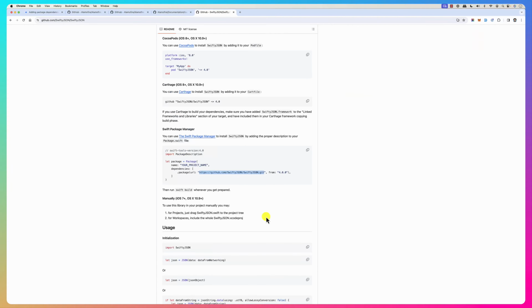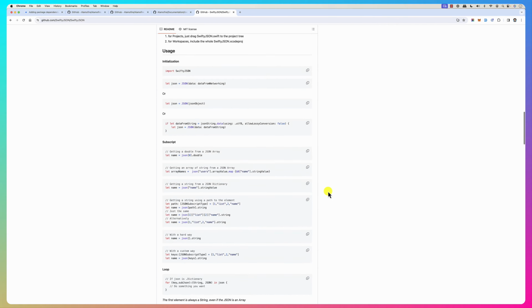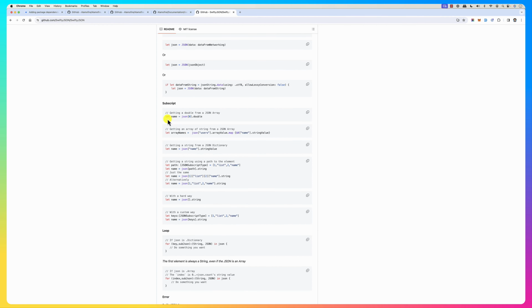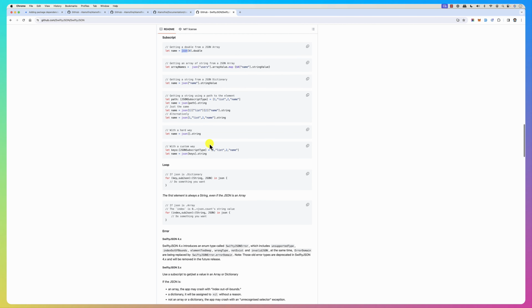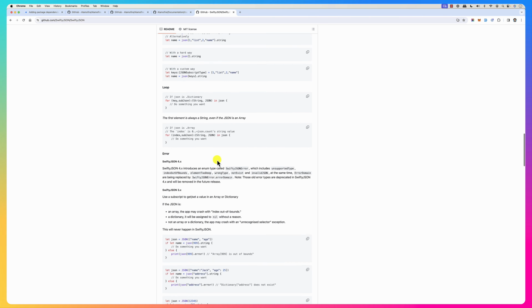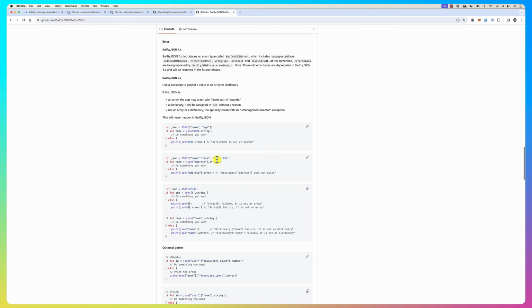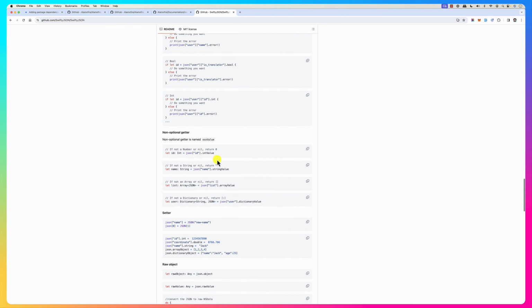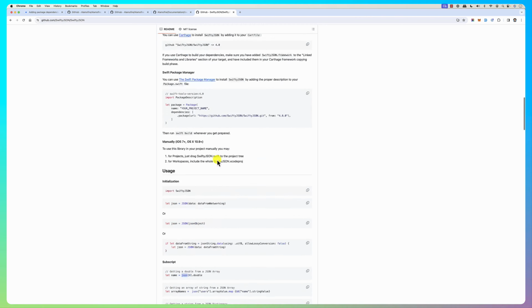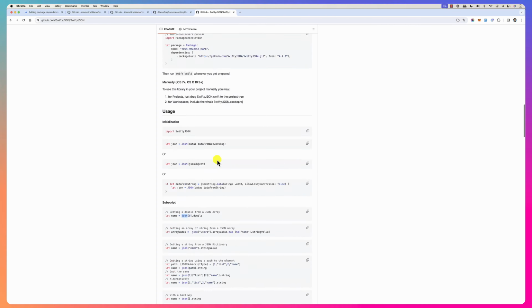Now let me have a look at the library itself, how to use it. Here's the library, and you see here, this is how you parse. Basically, you get a JSON to represent whatever you are receiving, and then you can go in and drill deeper, and we'll look at it in a little bit. Another thing to look at is optional getters. It has getters and setters that we're going to use, and we'll look at that right now.